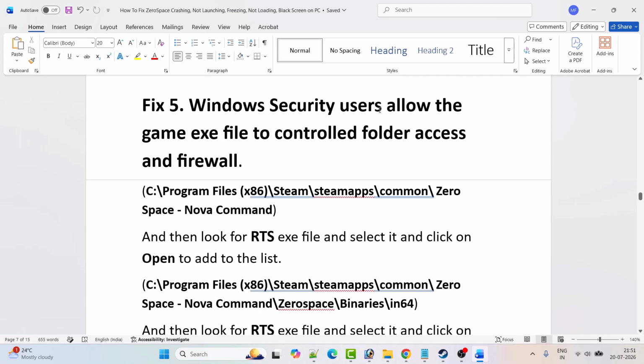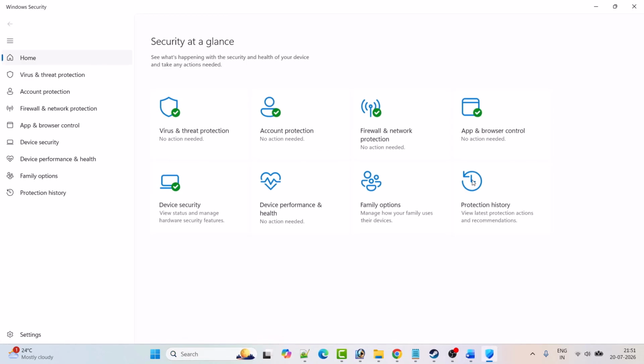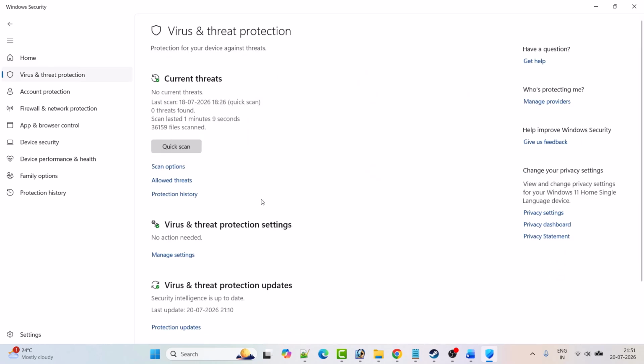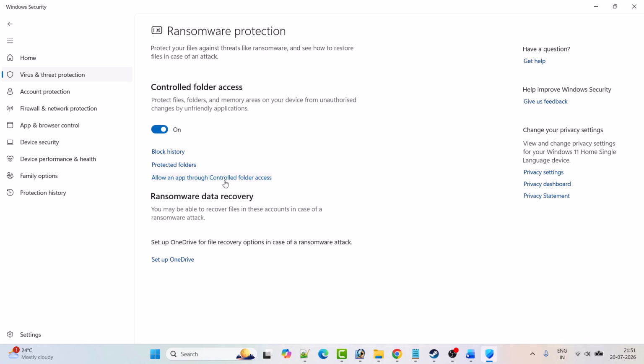Fix 5, use Windows Security to allow the game exe file through controlled folder access and firewall. So in Windows search type Windows Security and open Windows Security. Then click on virus and threat protection. Scroll down, click on manage ransomware protection. Click on allow an app through controlled folder access.